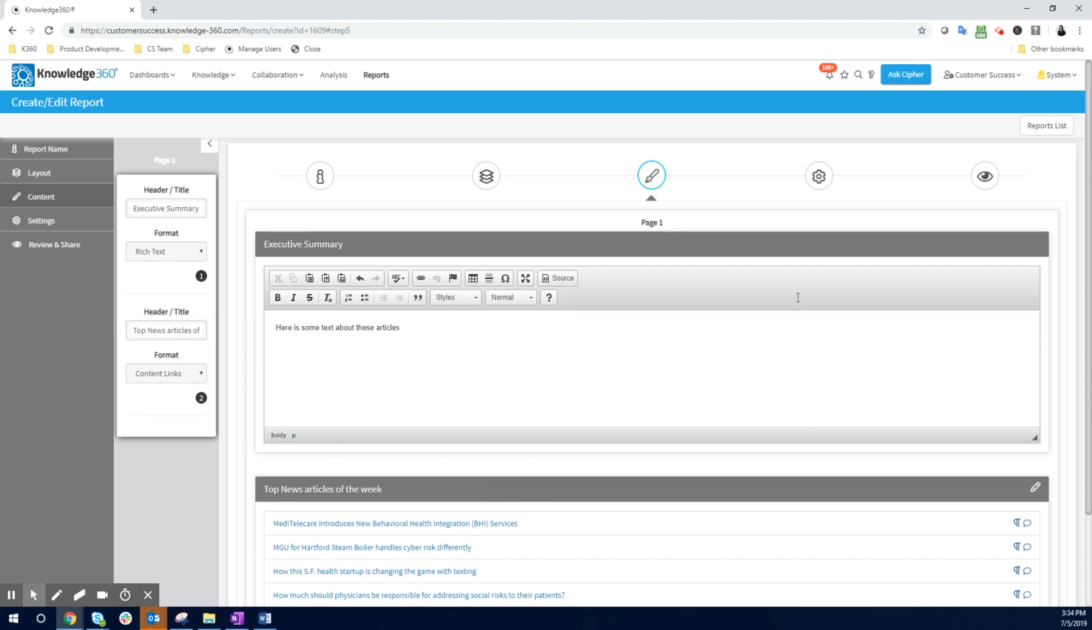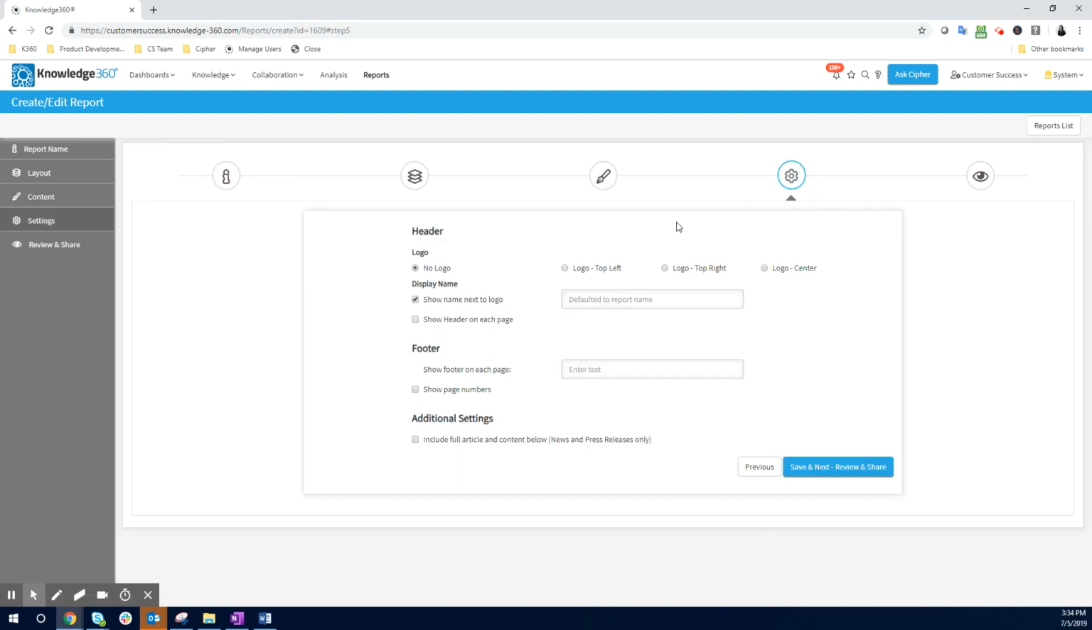Okay. So the next step is going to be choosing how you want the overall look and feel, whether you want a logo, whether you want the name of the report there. And for some people specifically, like if you're going to send this out to an executive team, a lot of times you can include the full articles, and that prevents them from having to click on links to access the reports. So you can do that.